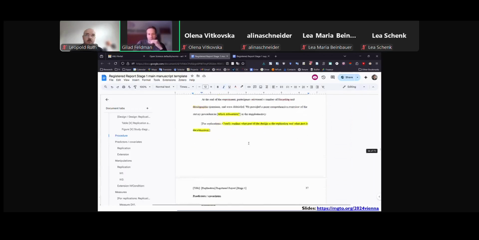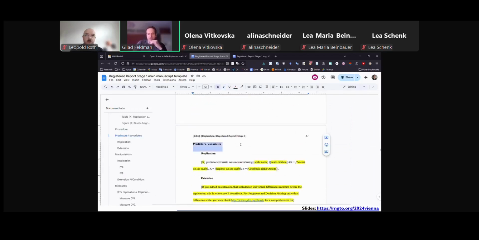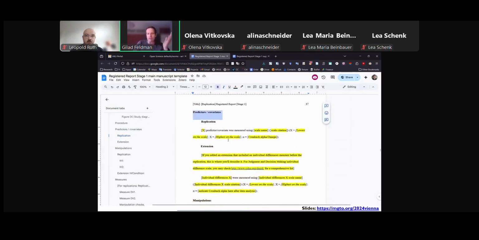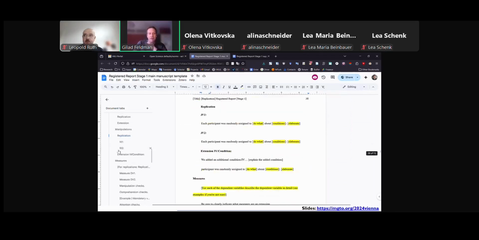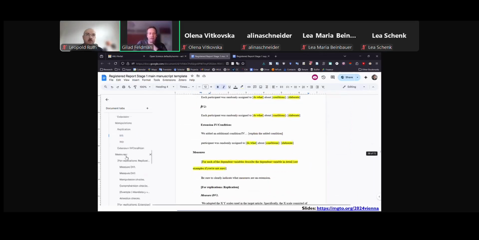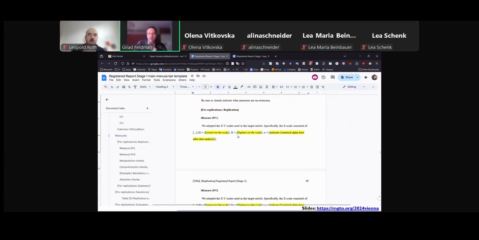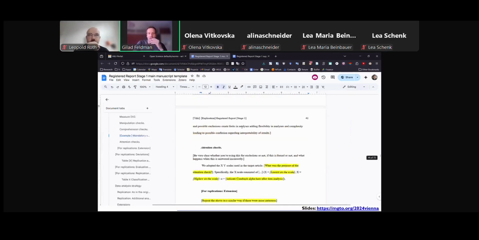Then we describe the procedure in great detail. Then we talk about the predictors, the covariates. If this is a replication extension, we separate this into different sections. What are the manipulations? So you can see over here on the left, IV1, IV2, all of the measures, what's included. So we try to be as transparent as possible about what are the scales, the lowest, the highest, what is the form of alpha, manipulation checks, comprehension checks. So you'll see it's very, very detailed.